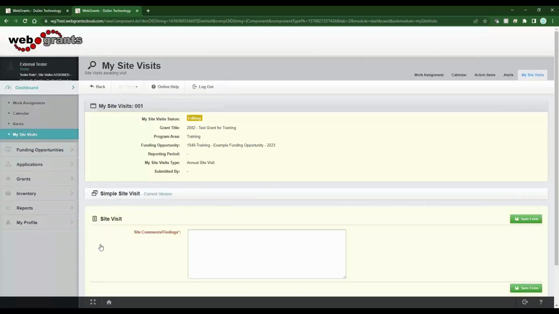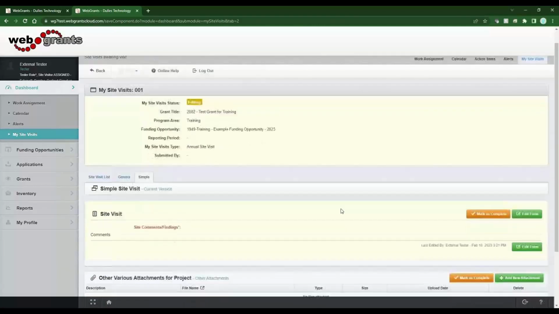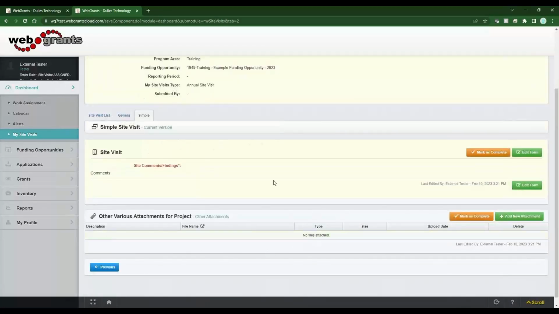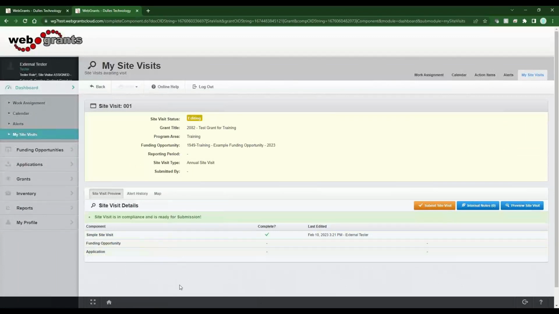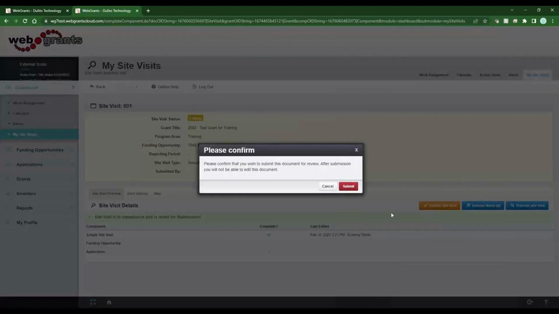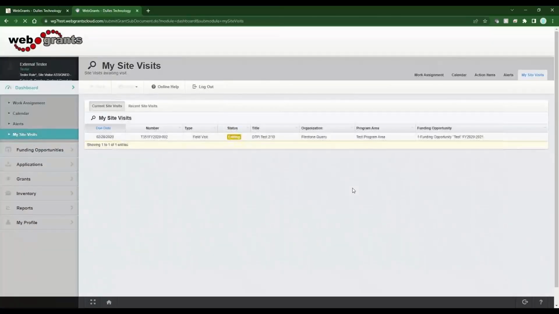In this case, I called it Simple Site Visit. And it's a very easy form in this case. Fill that out. It looks like I have an attachment section as well. That's not necessarily required. But I would enter my data, fill out all the required fields, mark it as complete. Once all my forms are complete, in this case I only had one, I would then submit in the site visit. So my part as the site visitor is done.